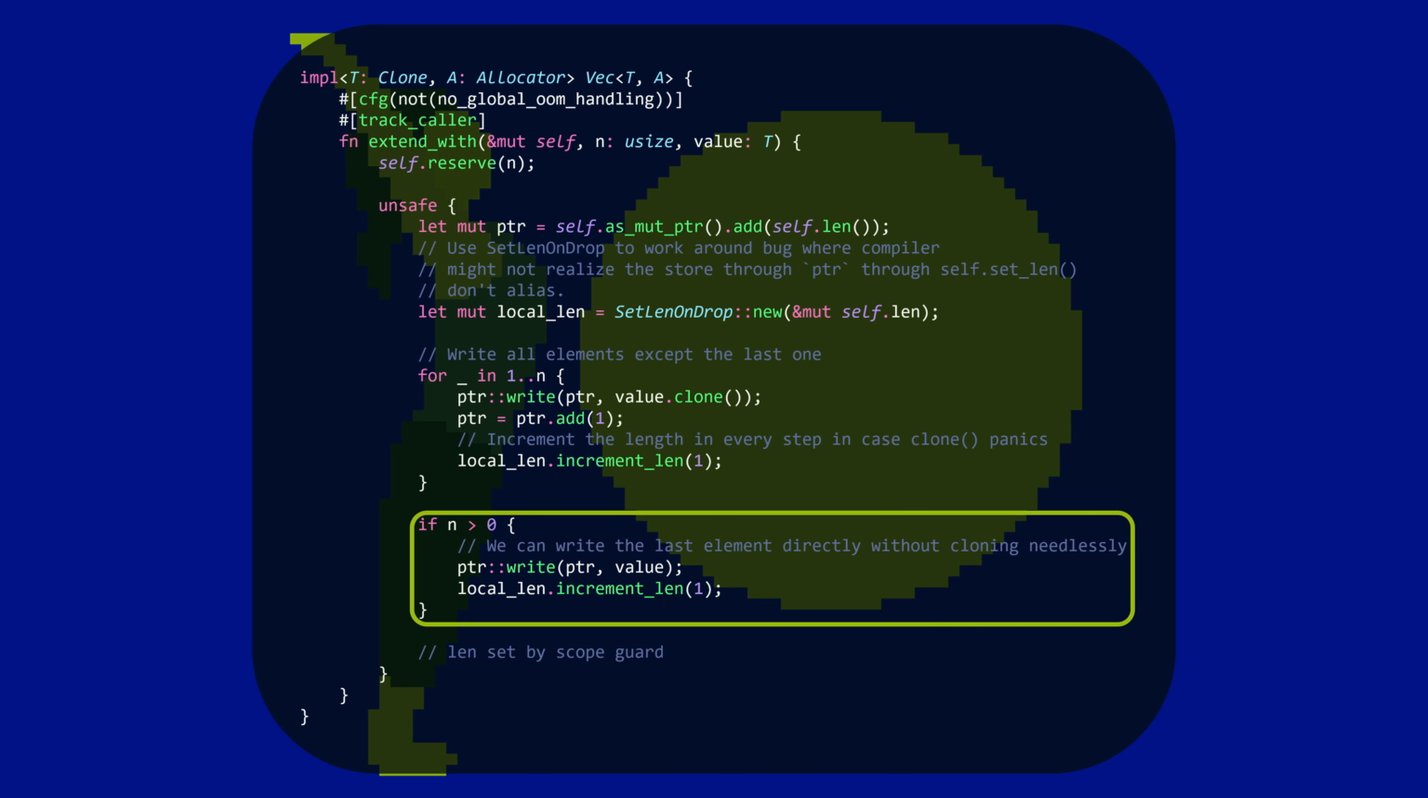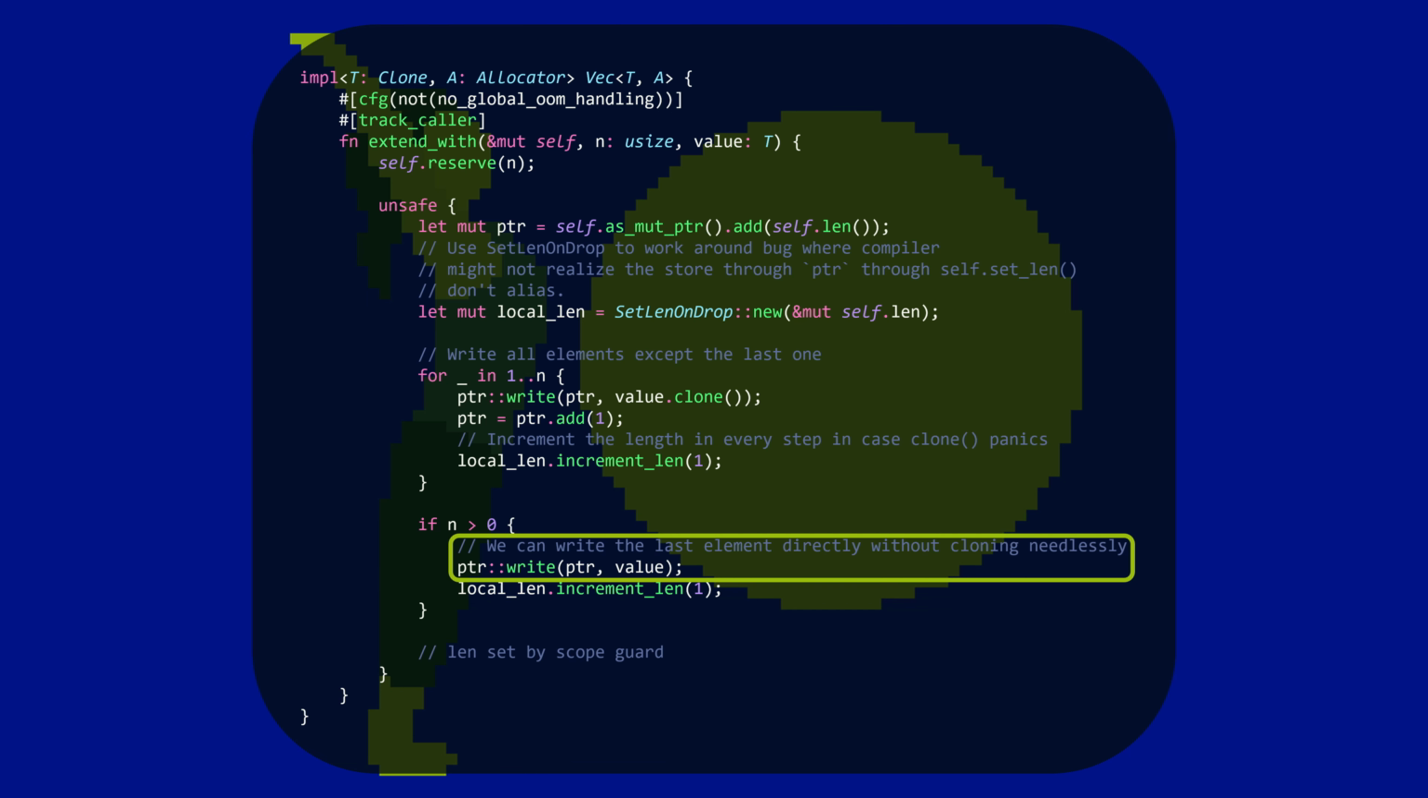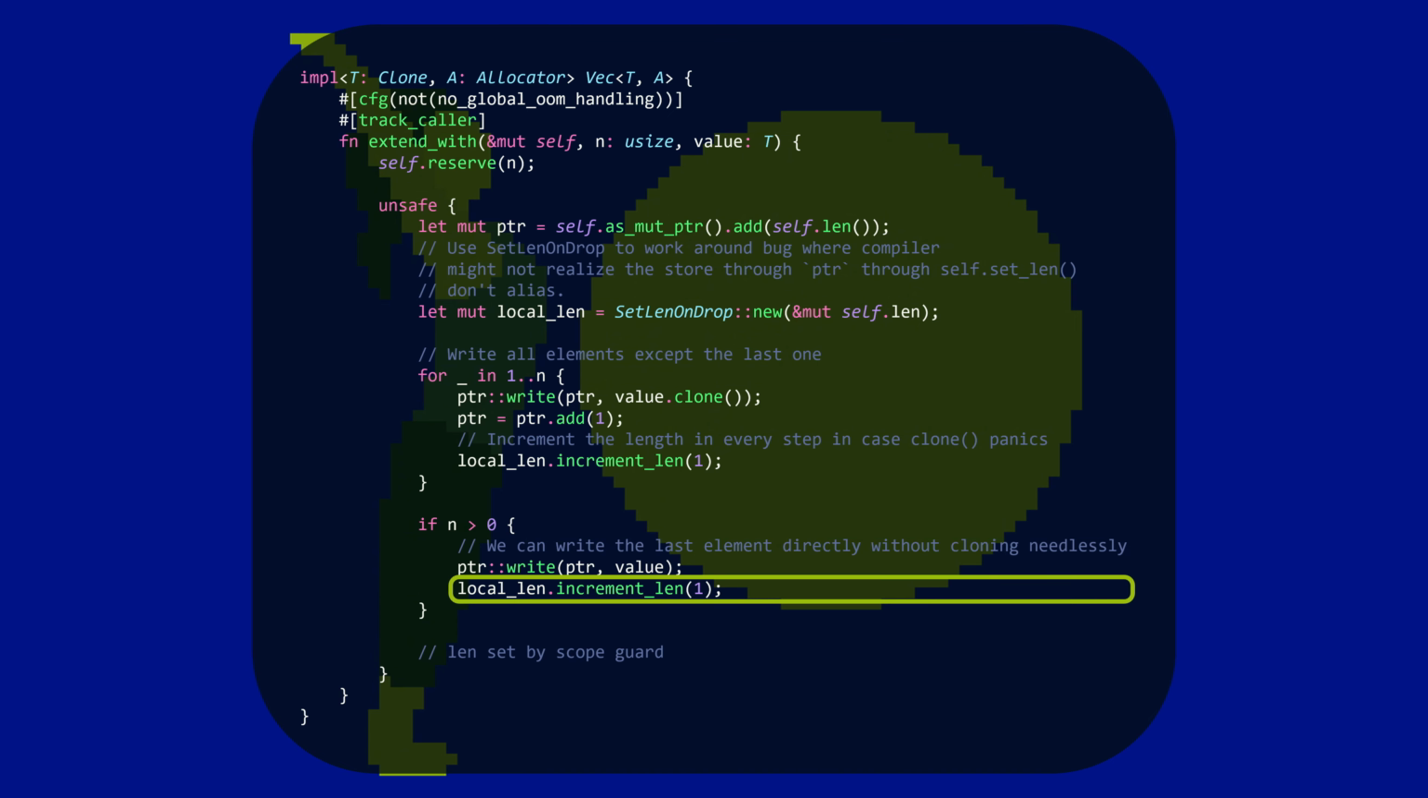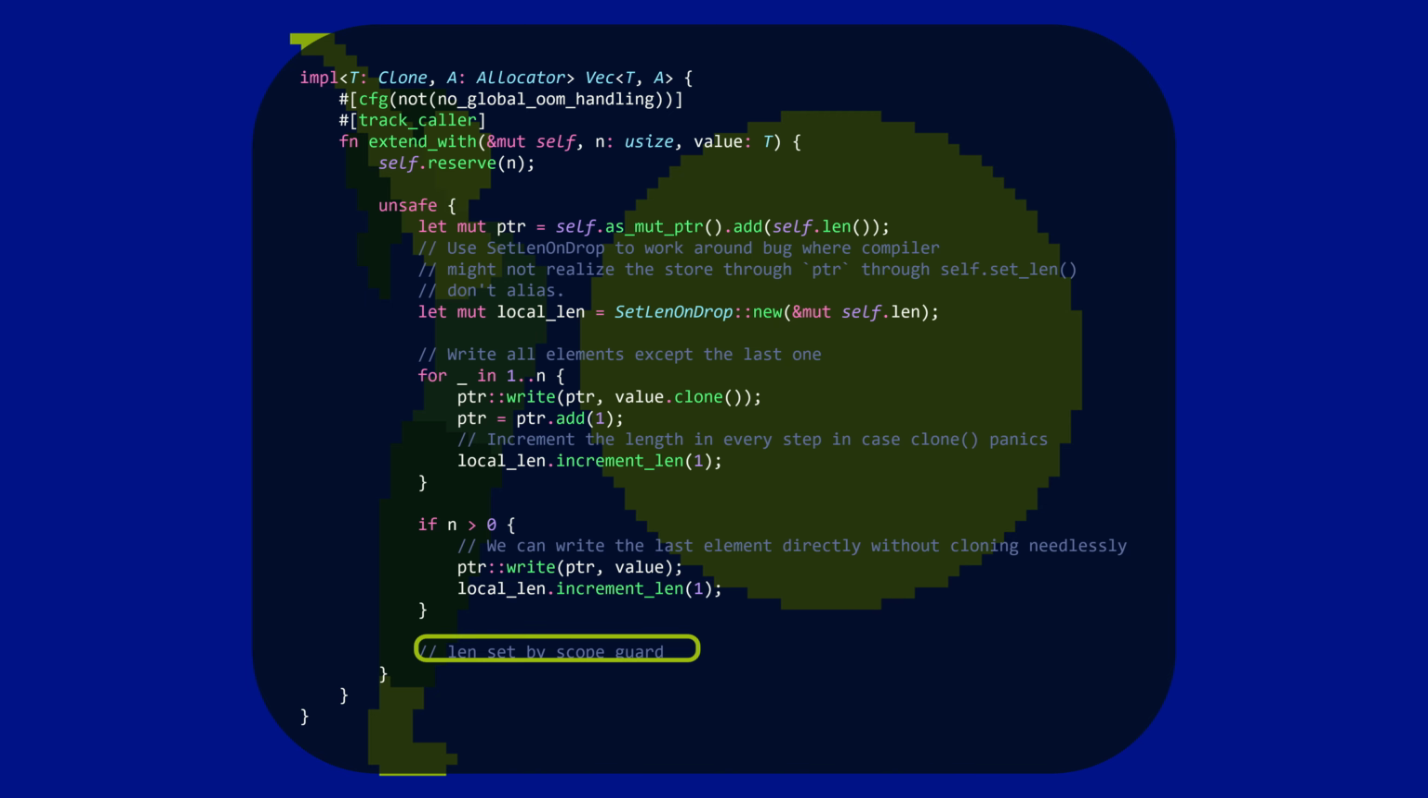Last, we only execute this code when n is greater than 0. If n is 0, we're extending nothing, so we don't want to write value to any location. If n is greater than 0, we will write value to the final memory slot. Since we know that this is the last value we're writing, we don't have to clone it. We increment local len one more time, and, invisibly, our len is set by SetLenOnDrop's drop implementation. So now we know that the extend_with method fills the buffer with n clones of value.